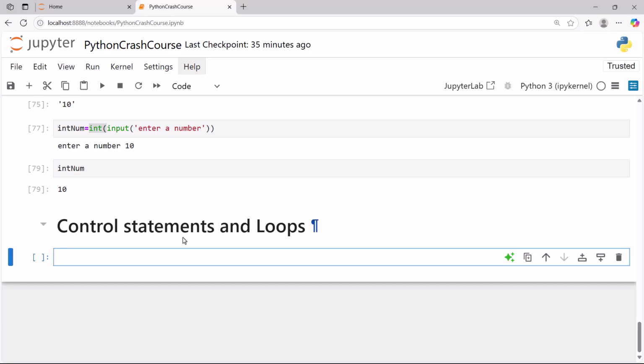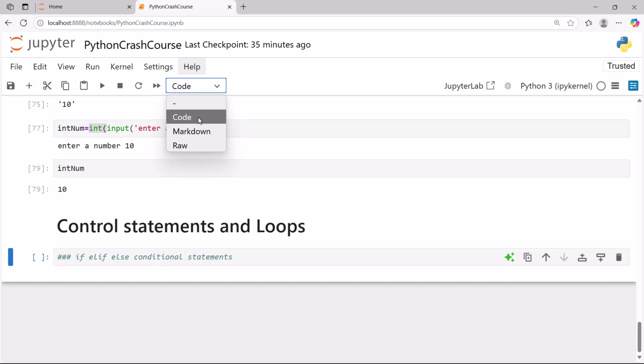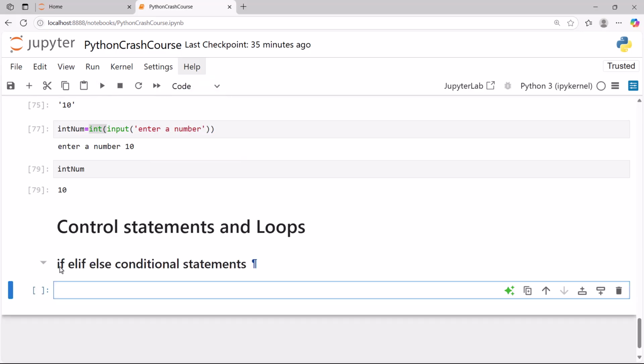So what are control statements? If, elif, else, these are called conditional statements or control statements. Okay, so let me add a comment here. If, elif, else. Okay, these are called the conditional statements. So let's see them one by one.